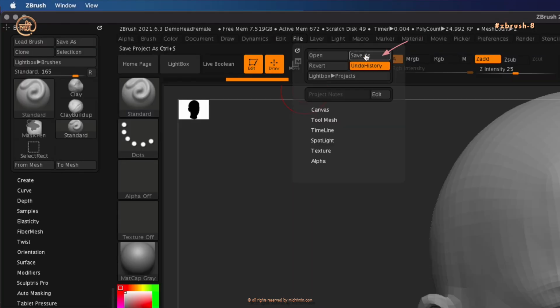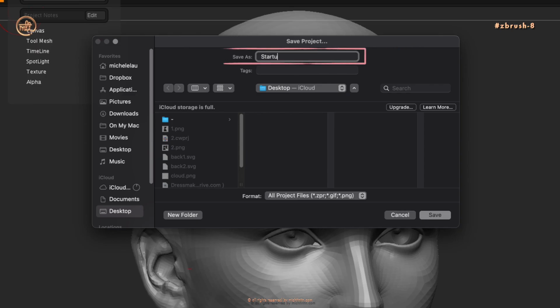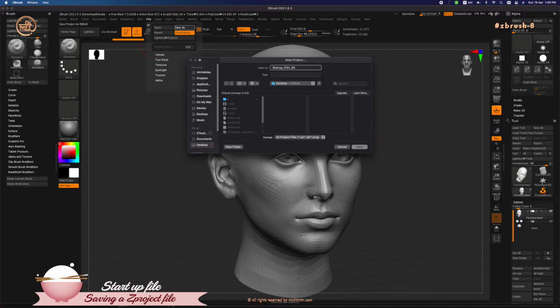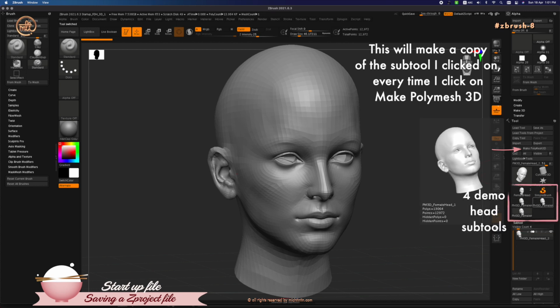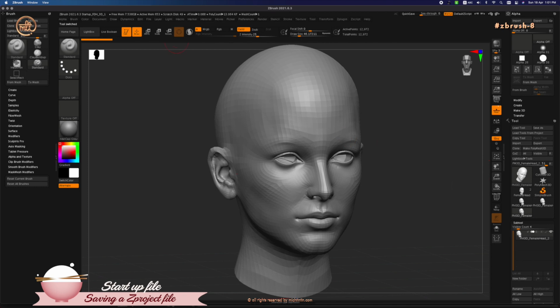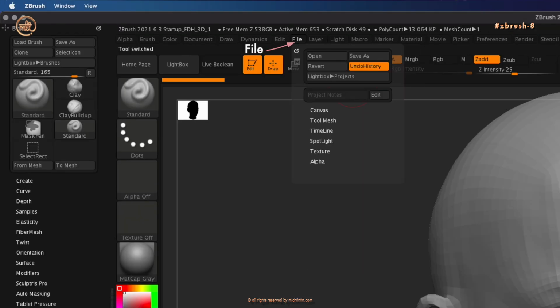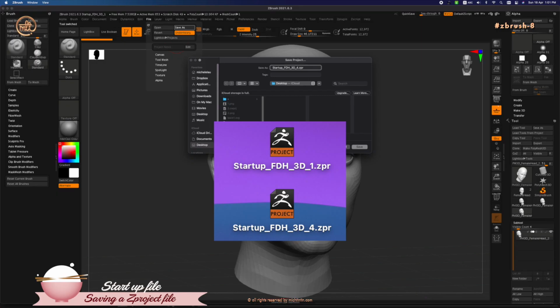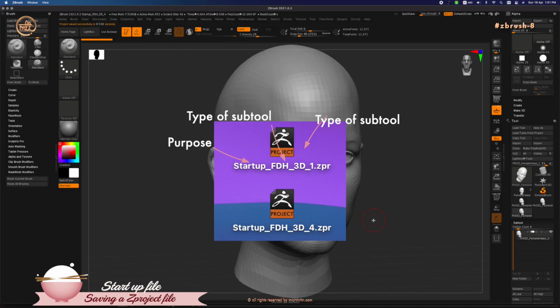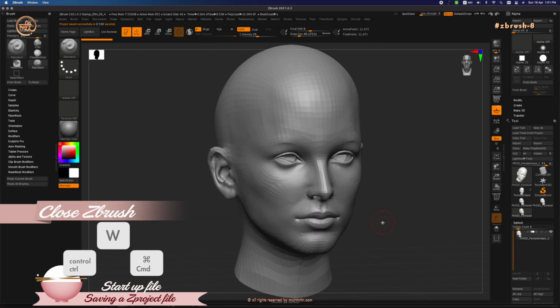Go to File, Save As, Startup Female Demo Head 3D_1 on desktop. Then let's say I click Polymesh 3D a few times. There are now 4 numbers of the same female demo head here under Tools. Let's save that again as a startup file. Go to File, Save As, type in Startup Female Demo Head 3D_4. This way we know it's a startup file with female demo head that's a Polymesh 3D with 4 numbers of female demo head. Now let's close ZBrush.